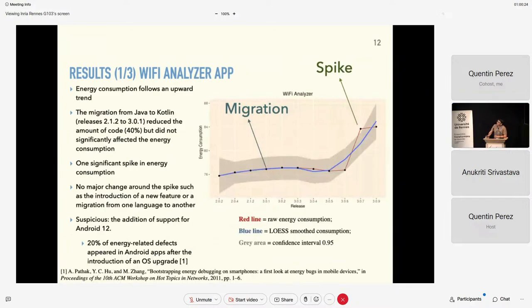And here are the results. I will split the results in three, one for each application. This is the plot of the energy consumed by the first application, the Wi-Fi analyzer. We can see that we have an upward trend in the energy consumption. Here in this part of the history, each point is the energy consumed by one release, okay? Here we can see that there was the migration from Java to Kotlin, and we observe that the migration did not affect the energy consumed by the application, okay?